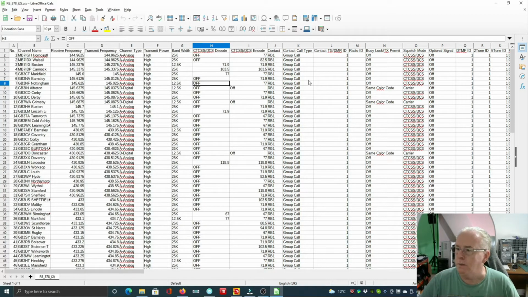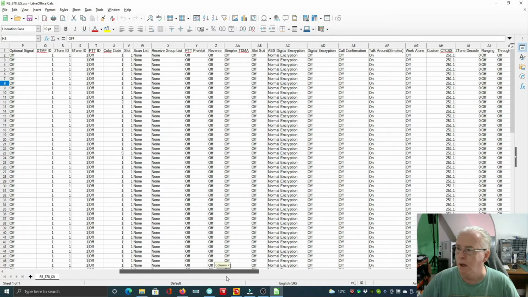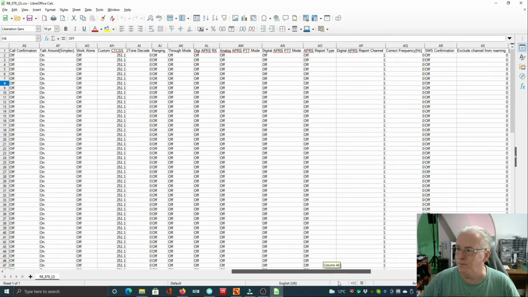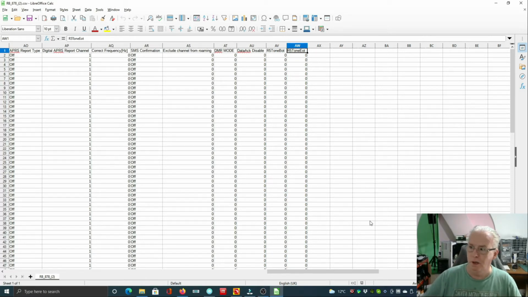And group, it's got all these other settings, group call, yada yada yada. I don't need to go through all those. You can inspect them, you know. You can see how many columns there are. What does it go up to? AW. I don't even want to think how far AW is in a spreadsheet. Well, it's still under A, but it's W onwards, so it's about 50 odd columns. It's a very random guess.